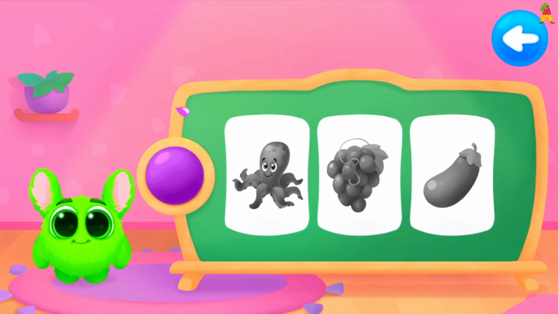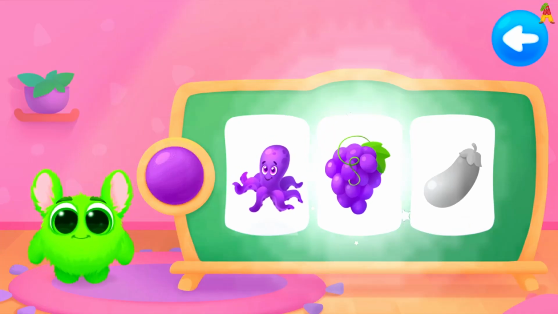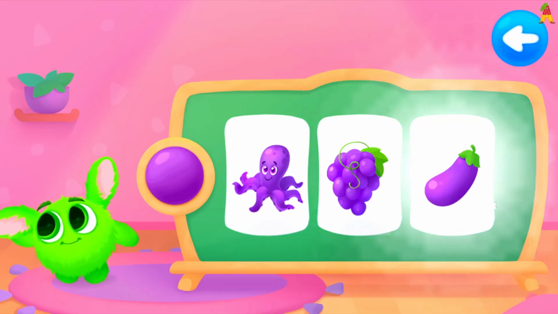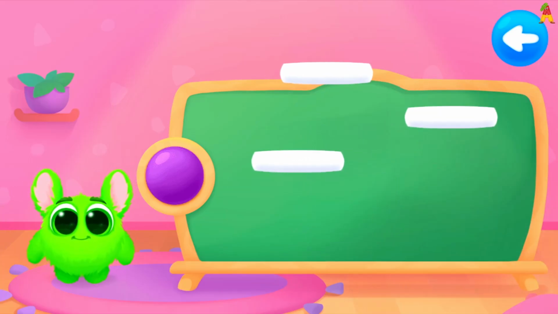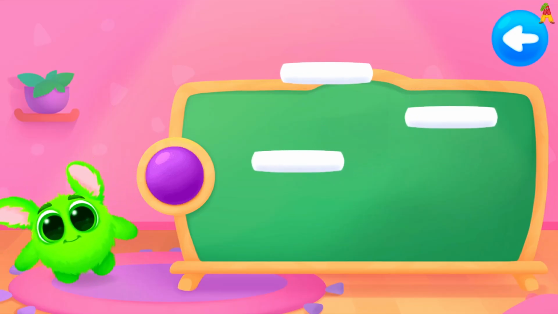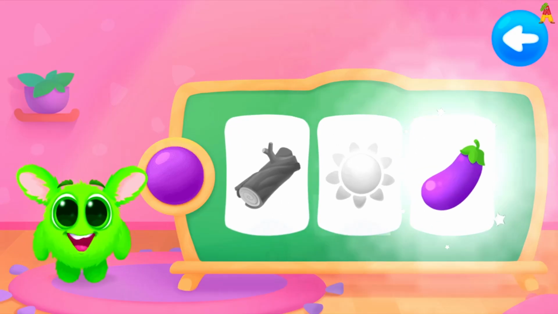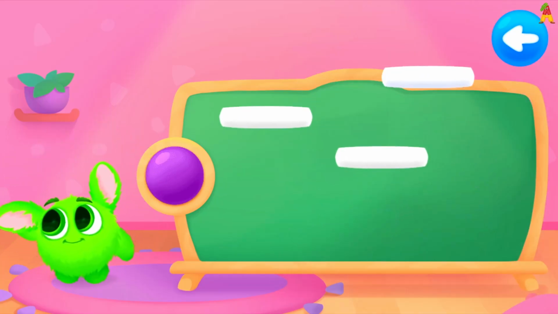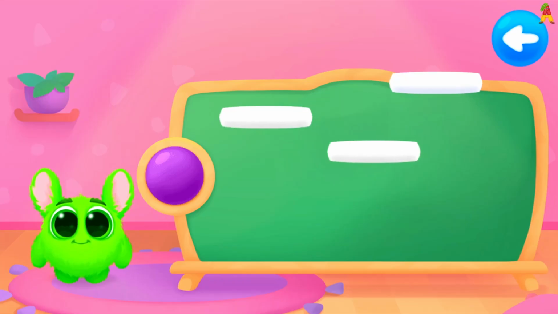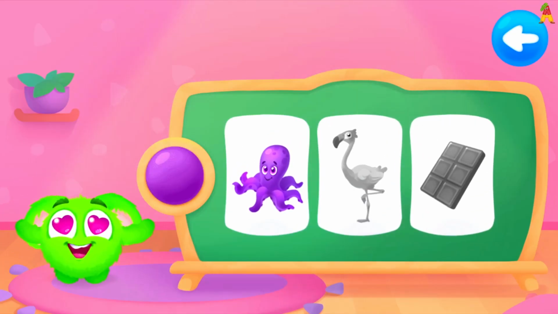Let's get to know purple color. Purple octopus. Purple grape. Purple eggplant. Purple eggplant. Purple octopus.